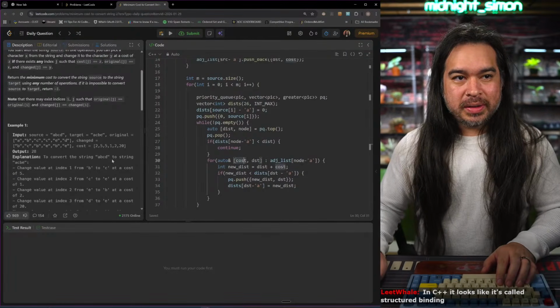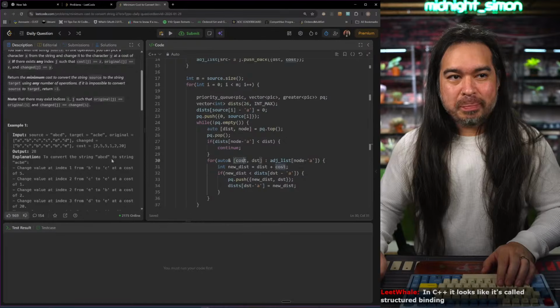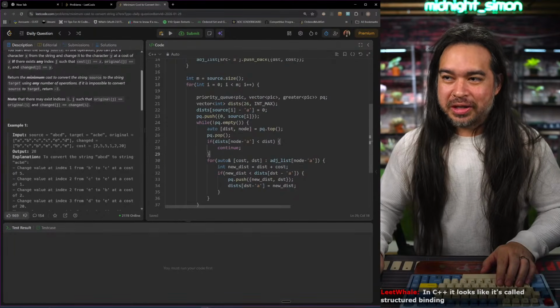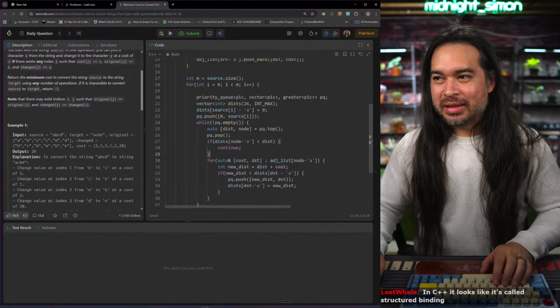In C++, it looks like it's called structured binding. Alright, good to know, because I like this technique a lot, man.